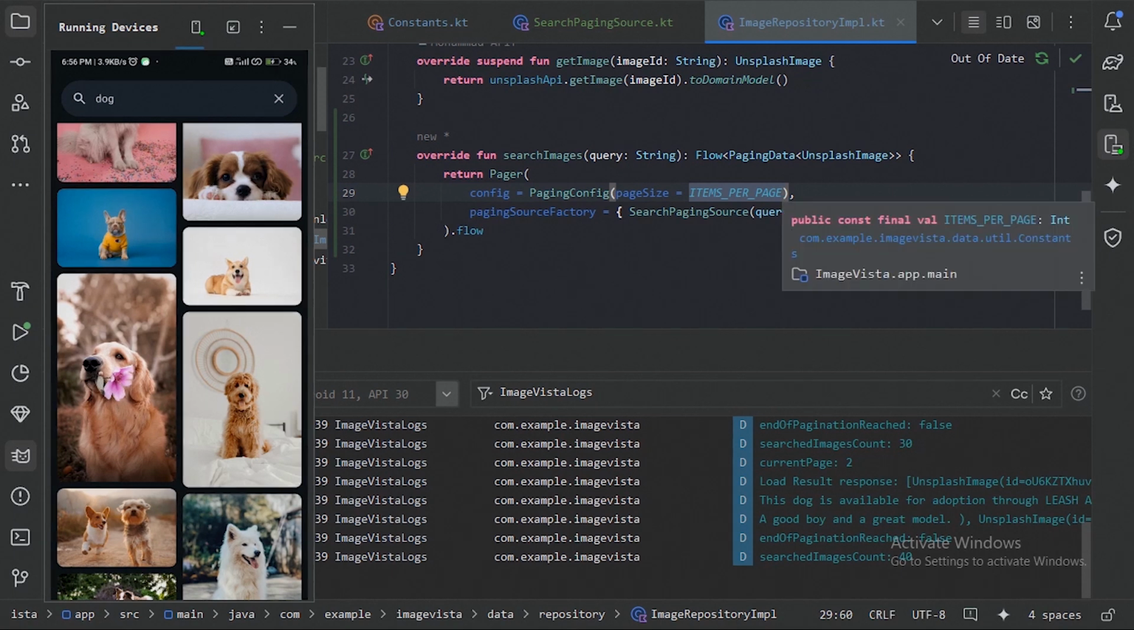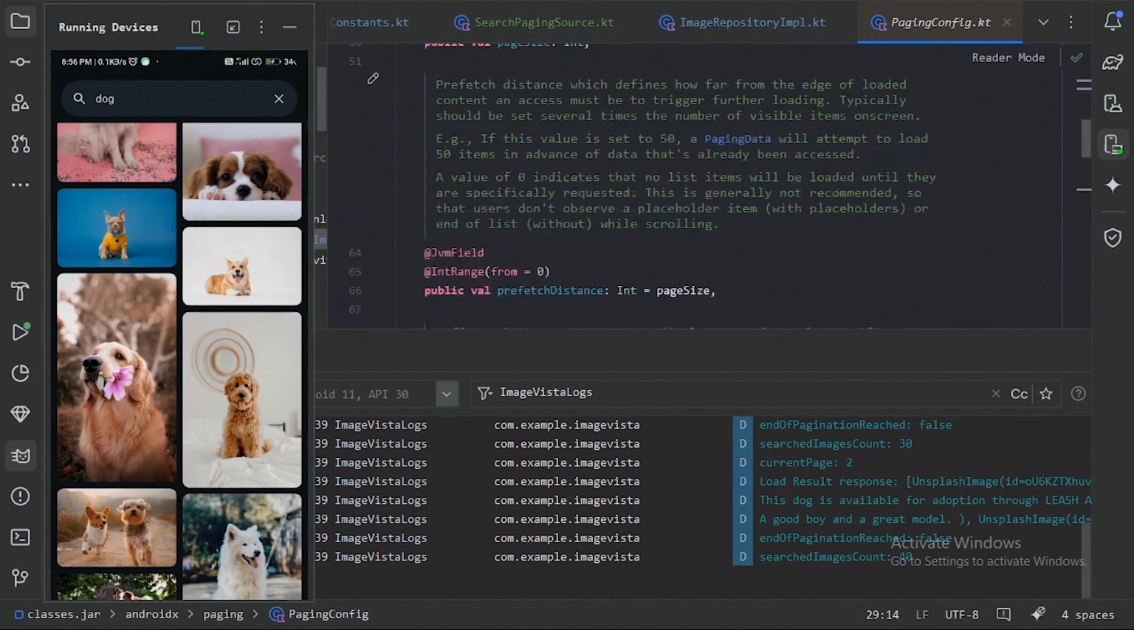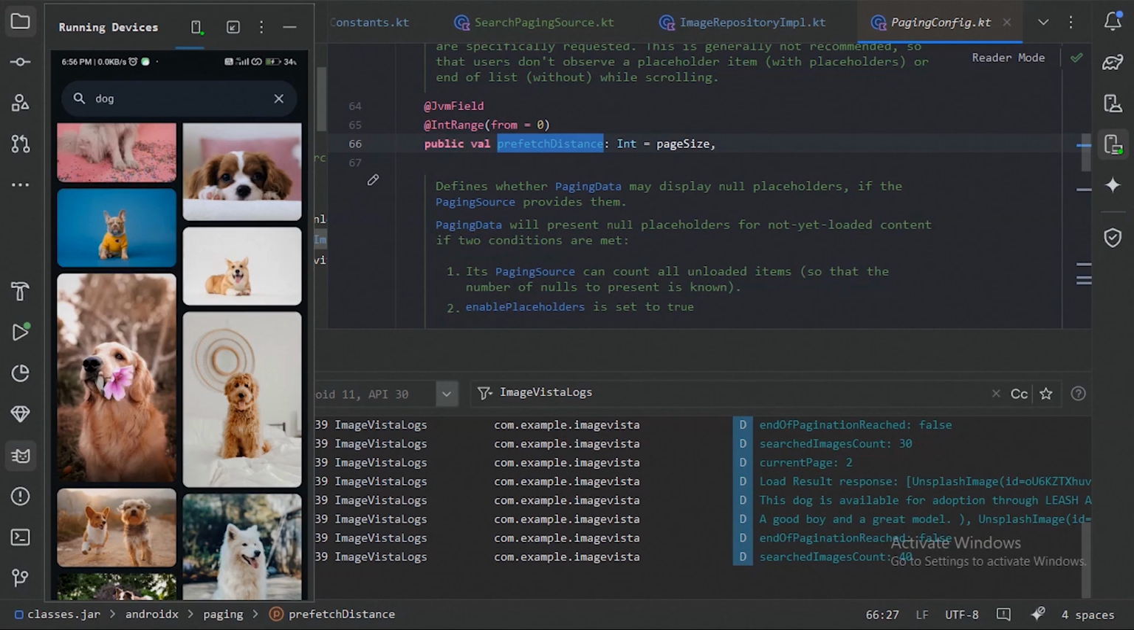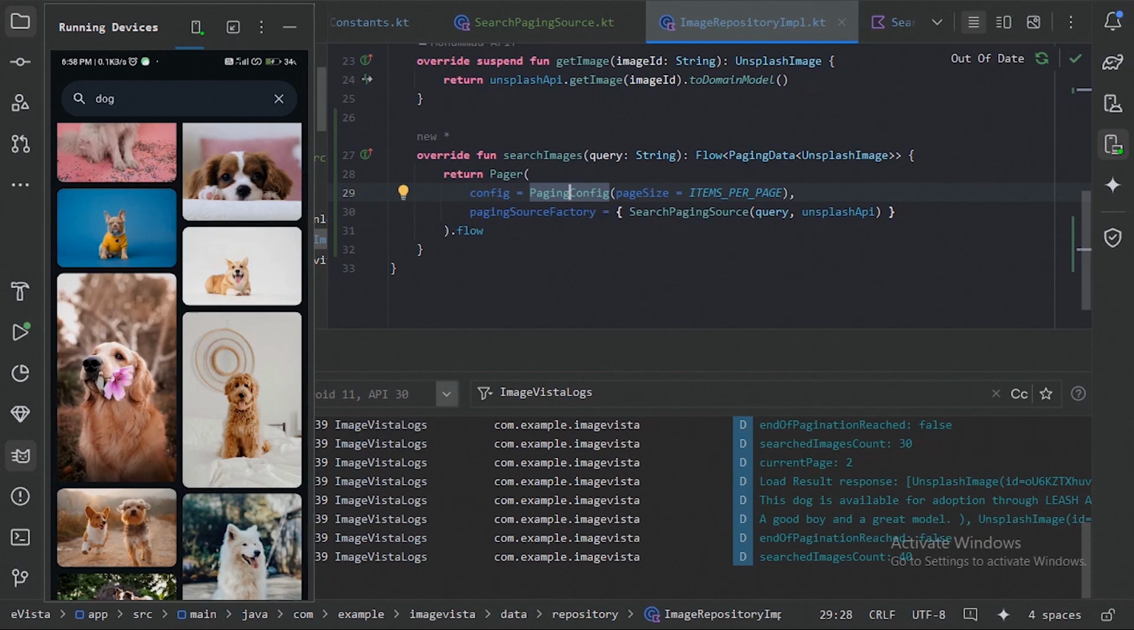And one more parameter I want to discuss. Let's go to paging config, and here we have a parameter with the name prefetch distance. Here we need to define how far from the edge of the loaded content we need to trigger the next page. The default value is the page size. It means initially it loaded 30 items, and if we are on the 20th item, we are 10 items away from the page end, then we will call for the next page. This also we can customize, but the default value is also good. So this is how it will go.